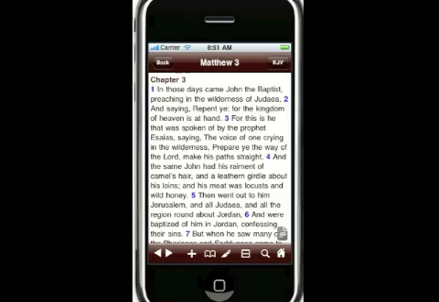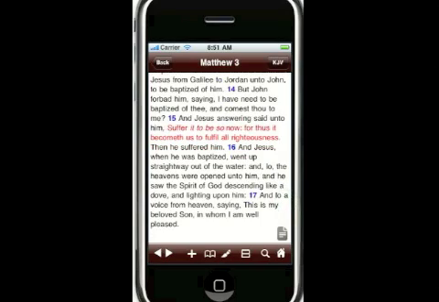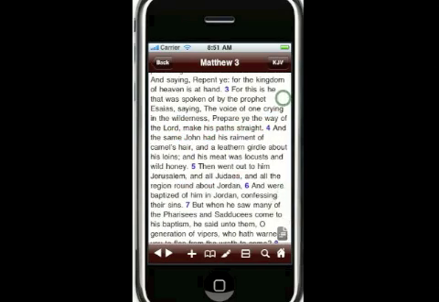To go to a particular verse in a chapter, if you tap on the right side of the screen, a verse bar comes up. You can tap the verse to go right to that verse. You can jump around that way.